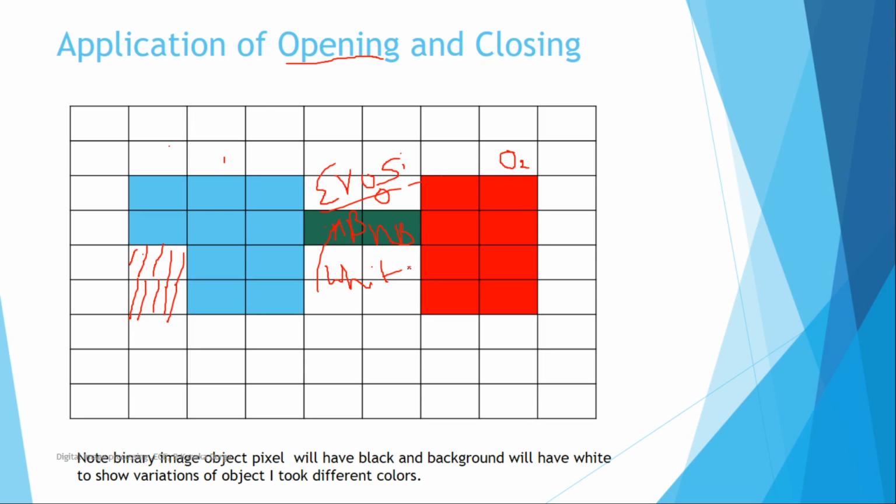So if you observe this image, totally we are going to have only two objects, object 1 and object 2, and the next one is the background only. So depending upon the applications, we have to apply the opening and closing operations.